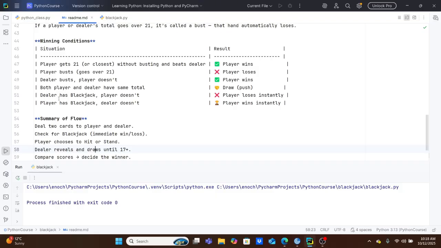When the dealer has blackjack, the player loses. The dealer wins. When the player has a blackjack, then the dealer loses.